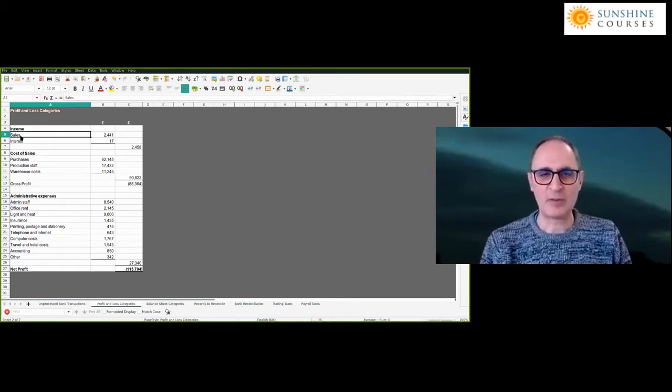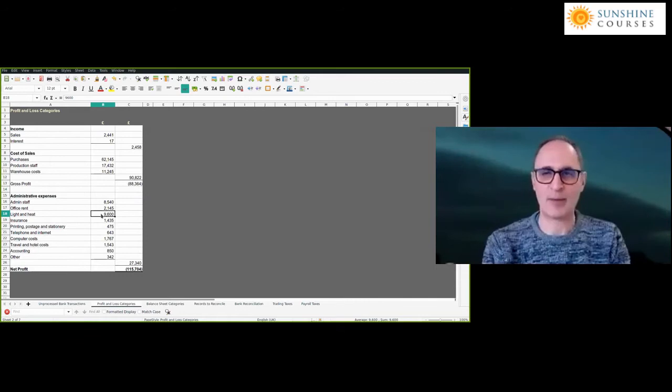If, for example, the tax people came to you and said, prove to me that light and heat of £9,600 is legitimate. If you can't prove it to me, I'm not going to allow it as a cost, and you'll have to pay more tax to me. How would you go back to prove to them what that light and heat is made up of, to confirm it is light and heat, rather than say, heating up your house, which is not an expense that you can charge against your business?